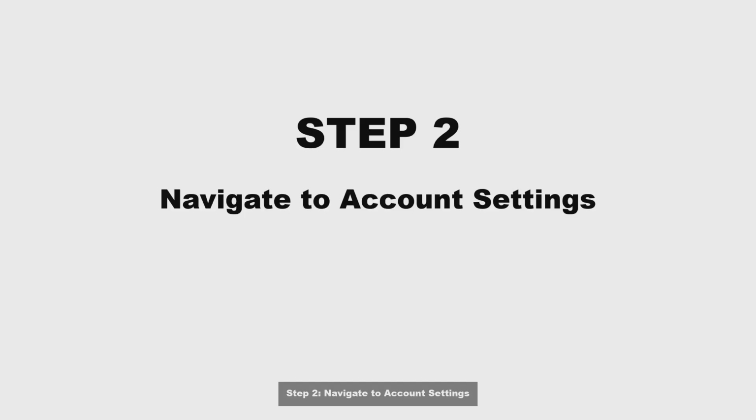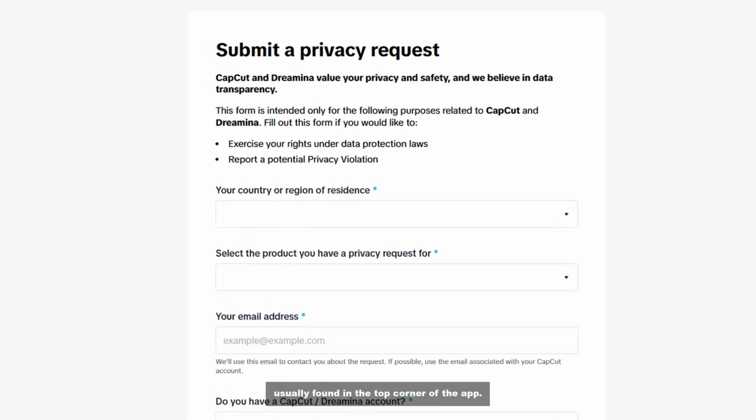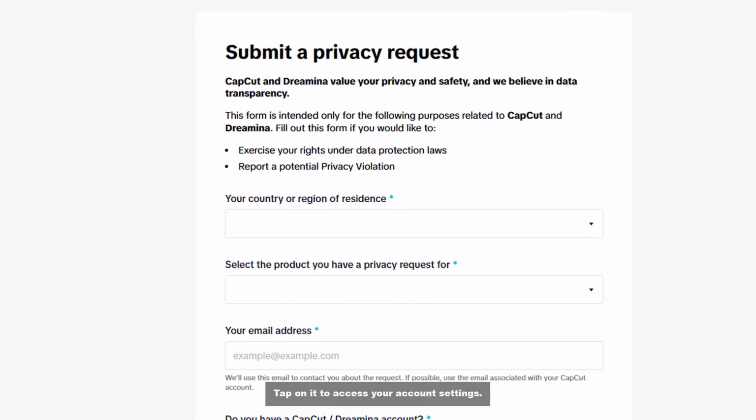Step 2. Navigate to Account Settings. Locate the profile icon or settings menu, usually found in the top corner of the app. Tap on it to access your account settings.